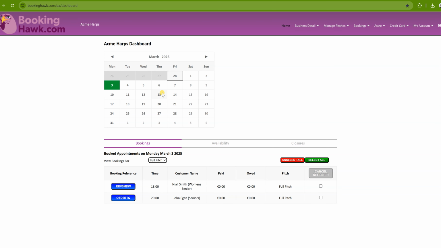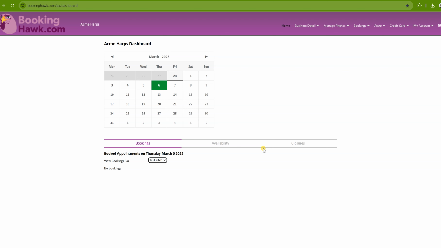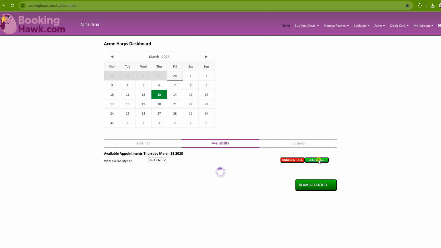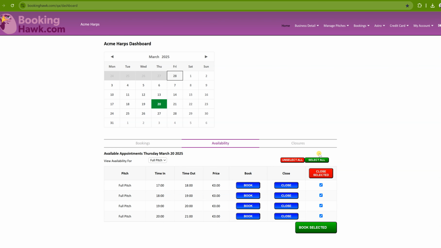Also, if you're a coach and you know you've got admin access, you need the full pitch on Thursday night. So every Thursday night for the next 3 weeks, you can come in here and just select all times on Thursdays. So it's nice and easy for an admin. You don't have to do it hour by hour. You can select them all and you can just close those times.